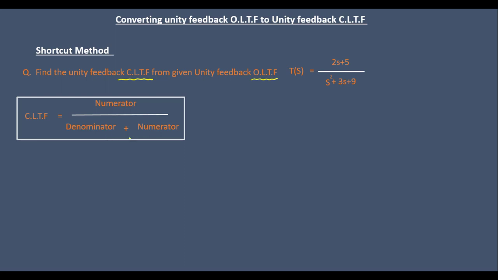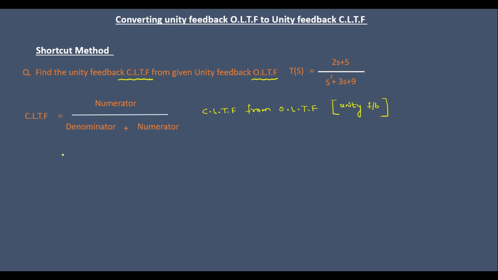If you compare this formula with the previous formula, there is a change of only this plus sign. So this formula is used in finding the closed loop transfer function from the open loop transfer function. It is valid only for a unity feedback system. Now let us substitute the values.